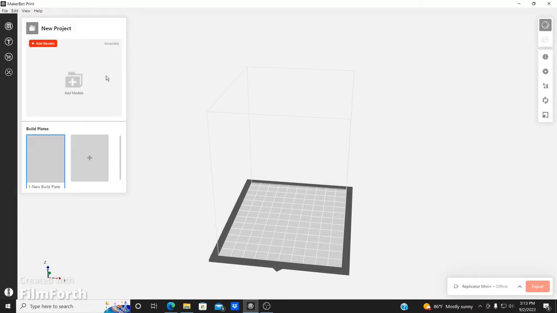You just open this right here. It says new project, and then you have build plates right here. This is the one you'll be using. Right here it says new build plate. This is the one we're using right now, the new one.